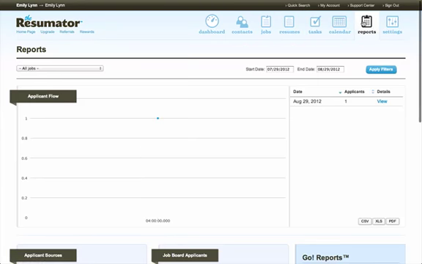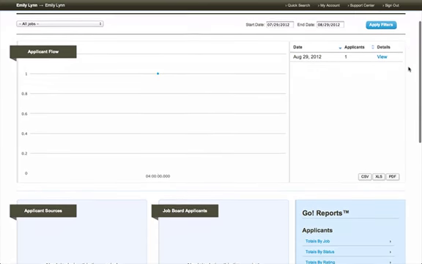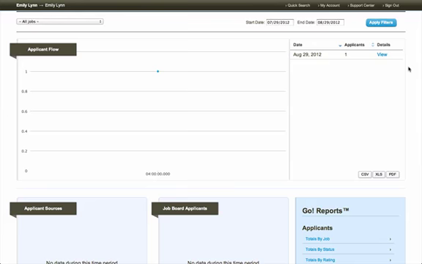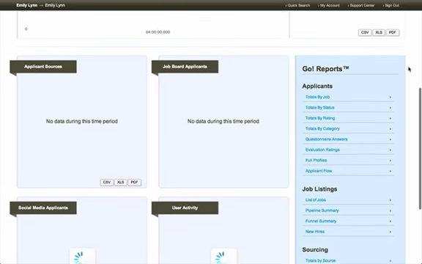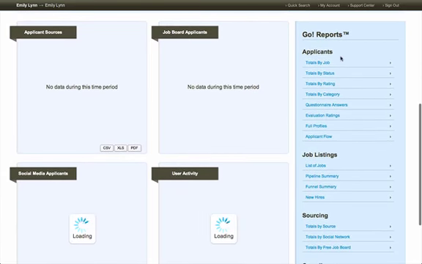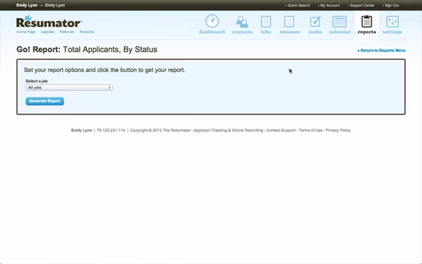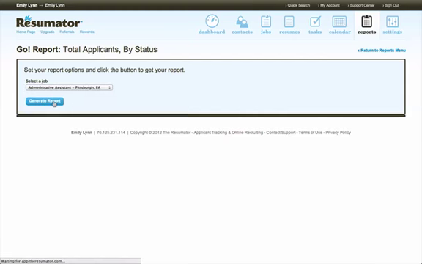I also have the ability to run reports based on workflow statuses. Now please remember that the Reports tab is only available to administrators and owners on the account. If I scroll down to my Go Reports section, I have the ability to run the totals by status report, which will give me the total number of applicants currently in each status. All I need to do is select the job and click Generate Report.